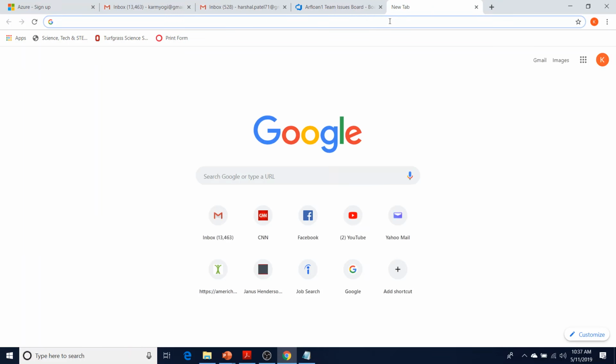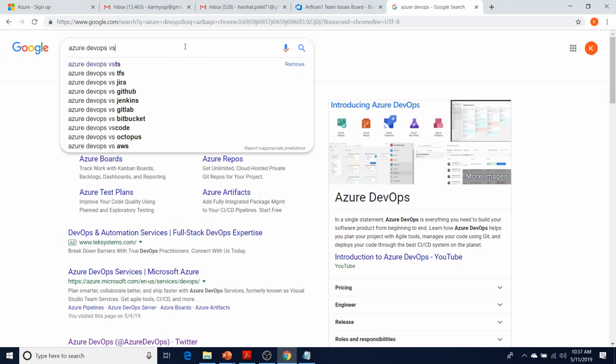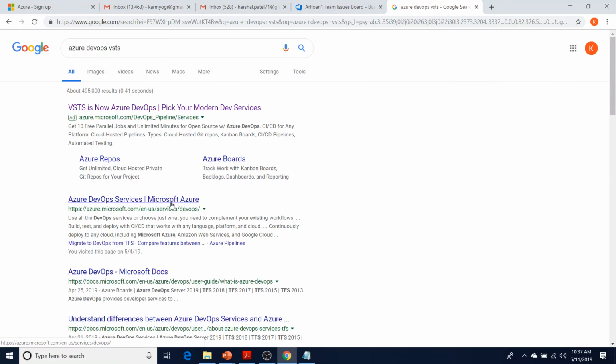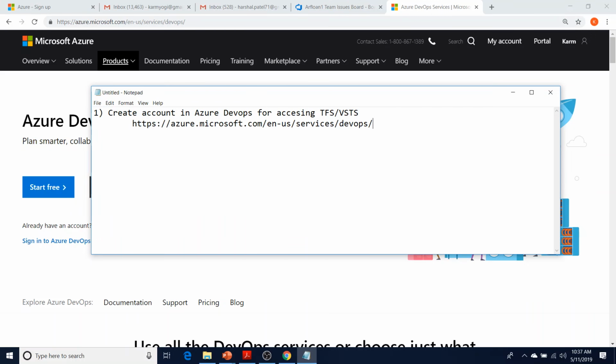And where do you go? So Azure DevOps, you search for it, and let me put the VSTS. So this is the URL. You should be on this URL. Now once you log in, after you log in, create a new project, okay? Name it Airflow. Because you don't have a project, right? You are logging in for the first time, you have to have a project.